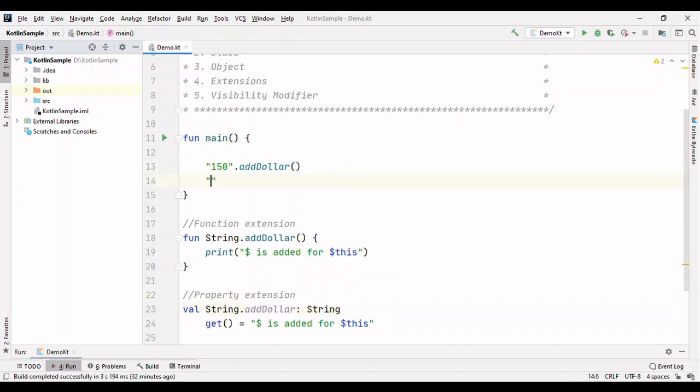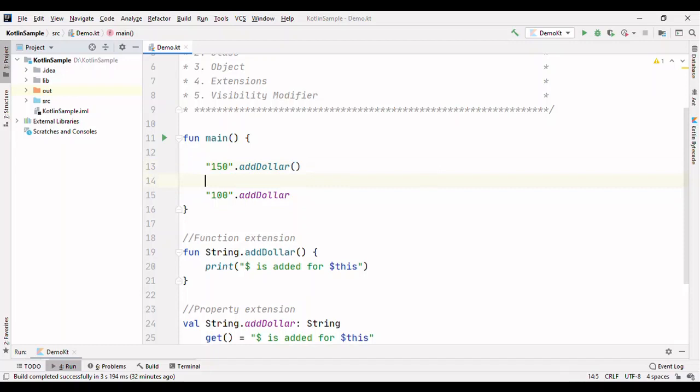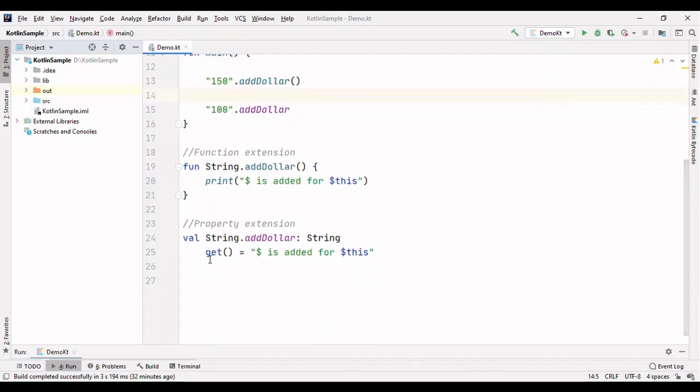So I can call something like 100 dot addDollar. So this is for the property, and this is for the function extension. And the same is applicable for int, float, double, all sorts of things. Remember that only getter is allowed, which means that this has to be val only. You cannot have var here, because var gives you both getter and setter, and this is only allowed for the get property. So this has to be val.